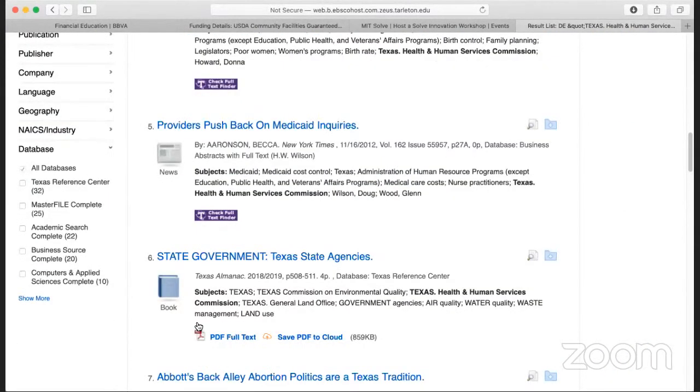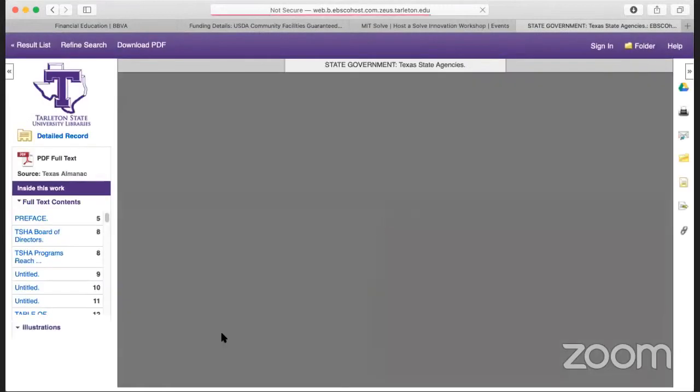It's from the Texas Almanac. So this is source number 6. It does have a beautiful, pretty document attached to it. That is the PDF full text.